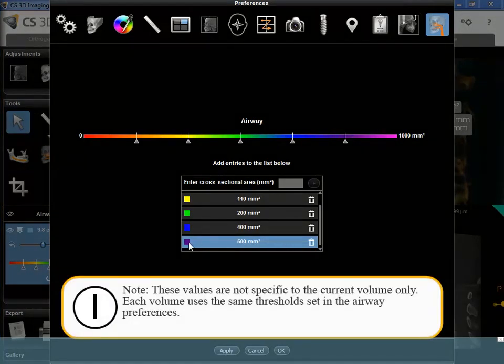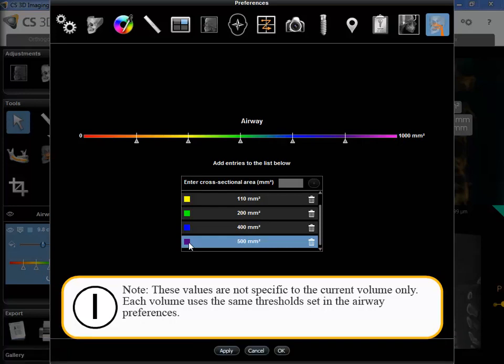Note, these values are not specific to the current volume only. Each volume uses the same threshold set in the airway preferences.